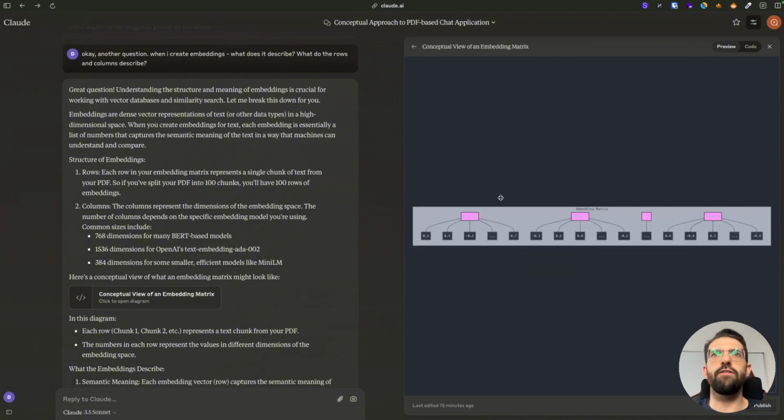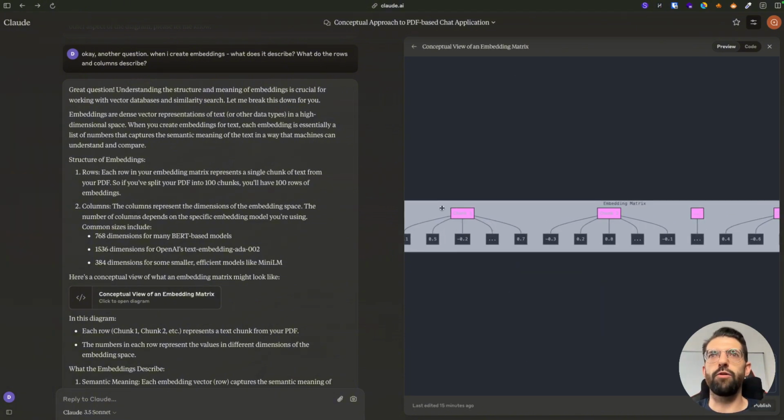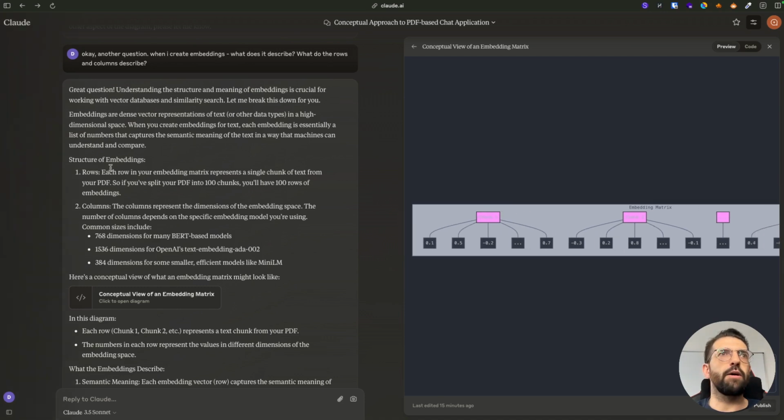And now let's look at this diagram. It says chunk 1, chunk 2, and so on. Each row in your embedding matrix represents a single chunk of text from your PDF. So if you split your PDF into 100 chunks, you'll have 100 rows of embeddings. Makes sense so far. Now, the columns represent the dimensions of the embedding space. The number of columns depends on the specific embedding model you're using.